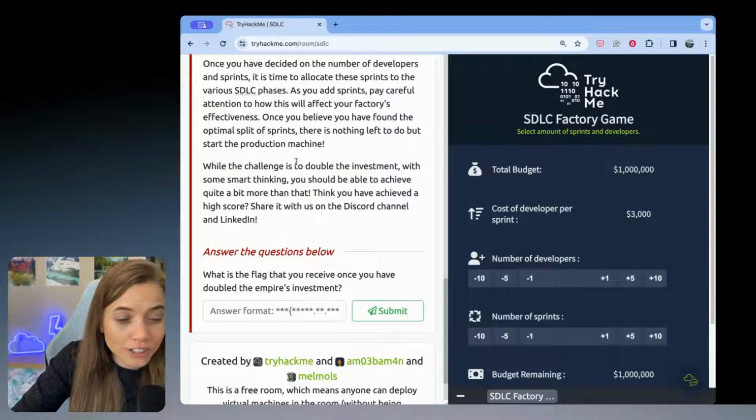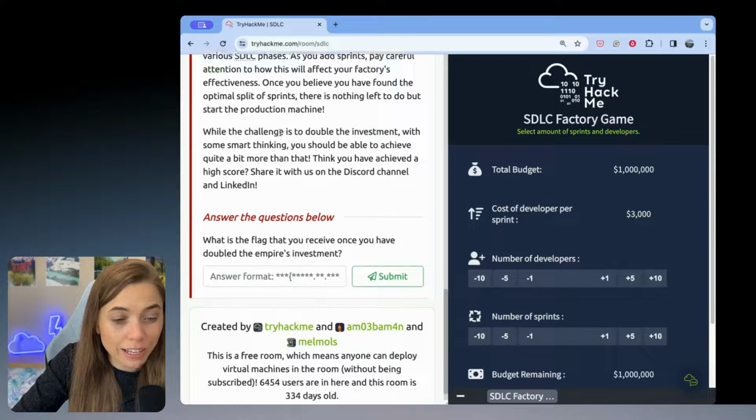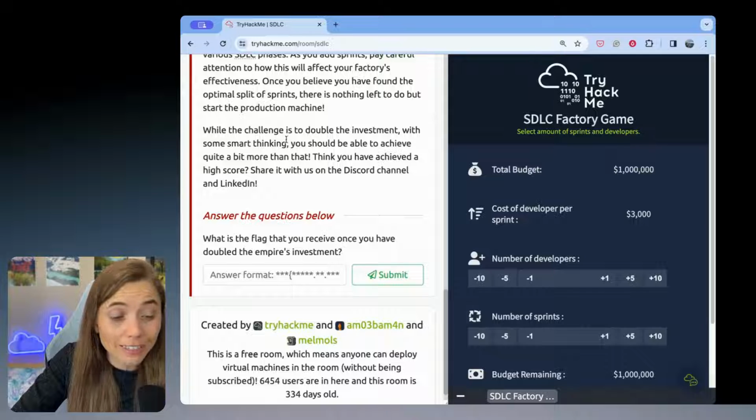Okay. While the challenge is to double the investment, with some smart thinking, you might be able to achieve even more than that. Think you have achieved a high score? Share it on Discord or LinkedIn.